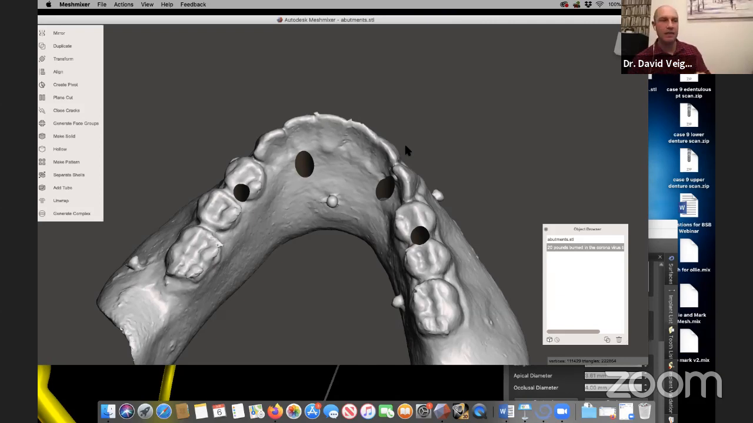So initial pilot to length, denture burrs, 2.5, 3. Then I go and pick up my final Ostem burr, finish the site, deliver my implant.